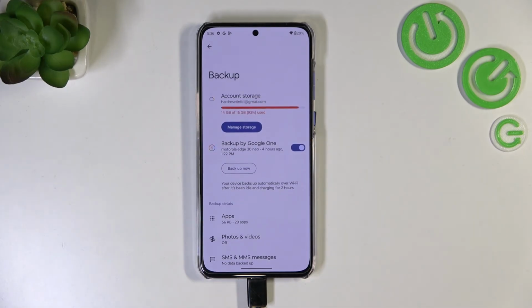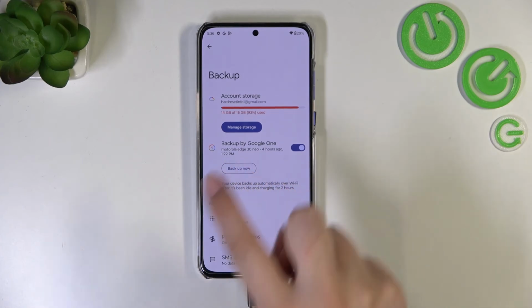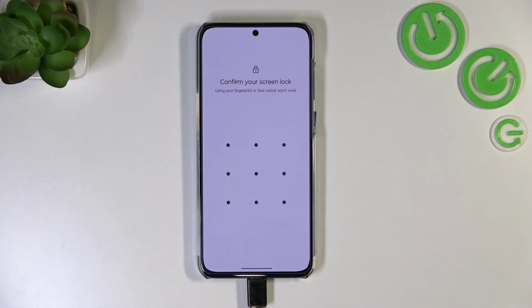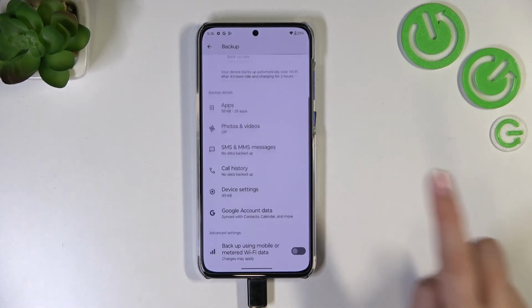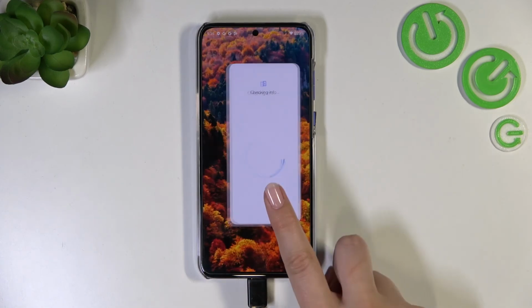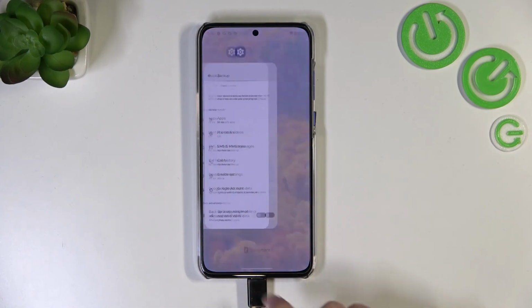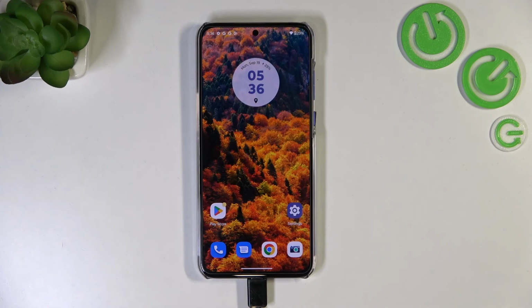So basically, in order to finish the whole operation, just tap on backup now, and basically that's all. As you can see, you have to confirm it, but that's okay. As you can see, your device will back up the data right now. So basically that's all. This is how to enable the Google backup in your Motorola Edge 13 Neo.